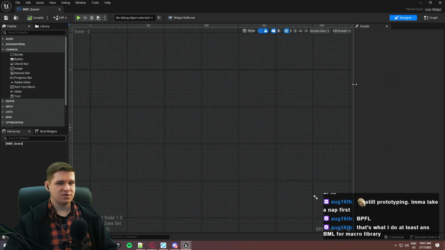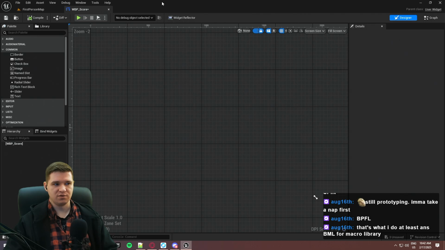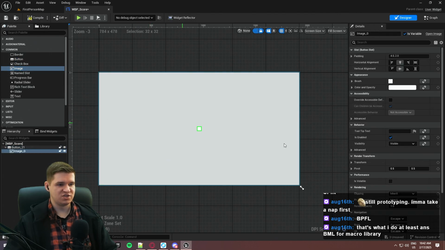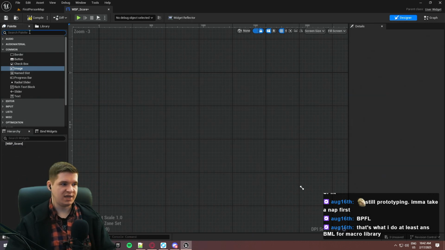Now, at first glance, this might look very similar to our blueprint graphs, but this is actually a visual representation of the screen. It's a little bit hard to see right now. They used to include a canvas panel by default in these, which made it a little bit easier to visualize. Let's add one. So let's go up here to the palette. And these are things like buttons, images, things of that nature. We just want to start by adding a canvas panel.